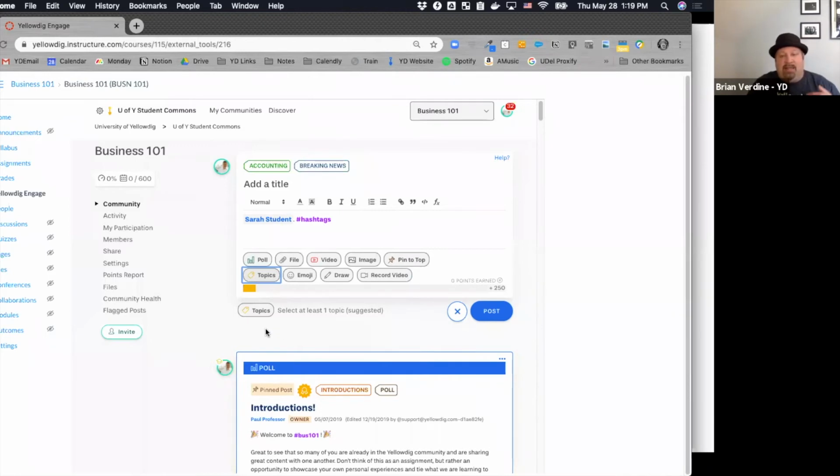You can, as a designer or as the instructor, require that students post using a topic when they post. So that's one way to make sure that sort of every post has some kind of topic associated with it. And those topics are really used, again, as filters in the feed. So if there was a specific thing I wanted people to study for the midterm, I could direct them to filter by that topic and find it.